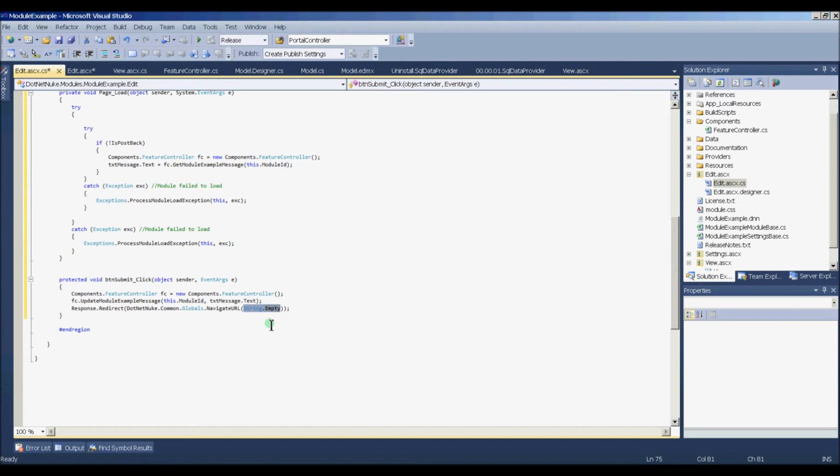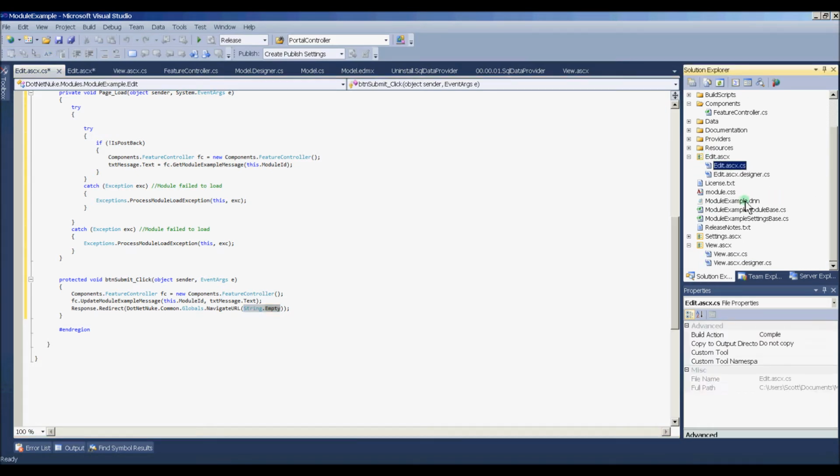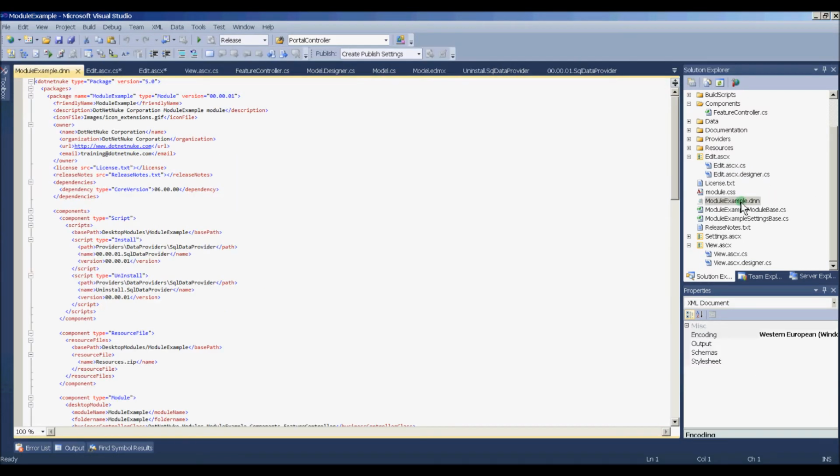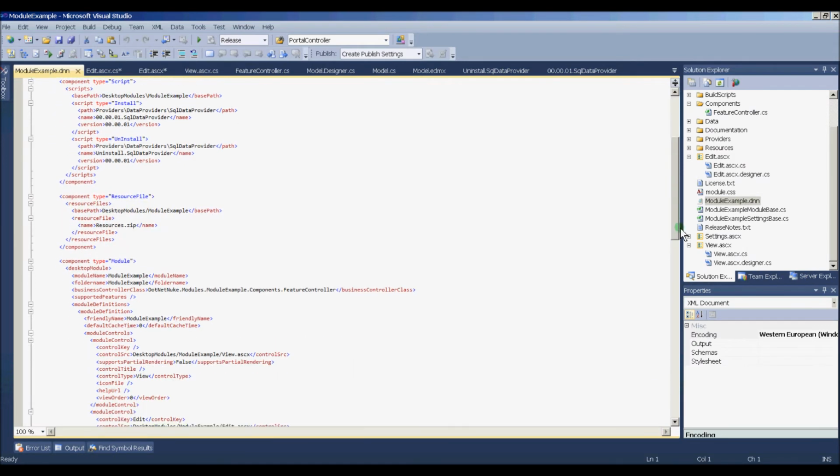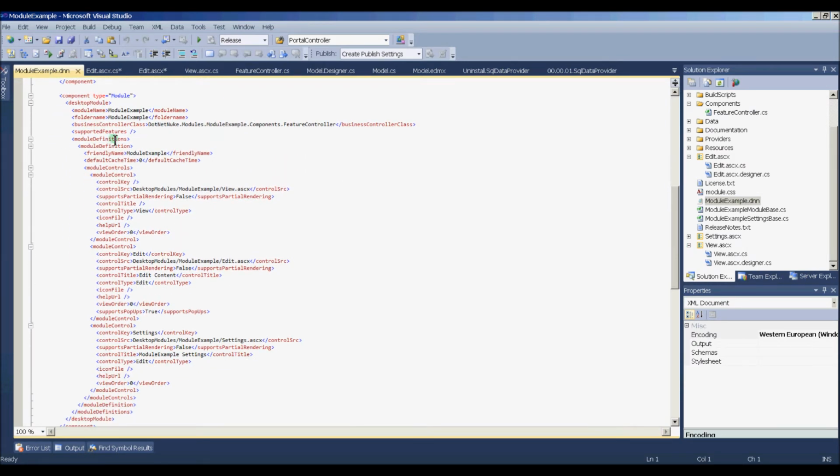And what I mean by the control key is, if we go back over here to the, where is it? Our DNN manifest file for our module, and we look down here at the module definition and then the module controls. And notice we have 3 module controls, one for our view, which is view.ascx, one for our edit, and one for our settings. The control key is defined right here.